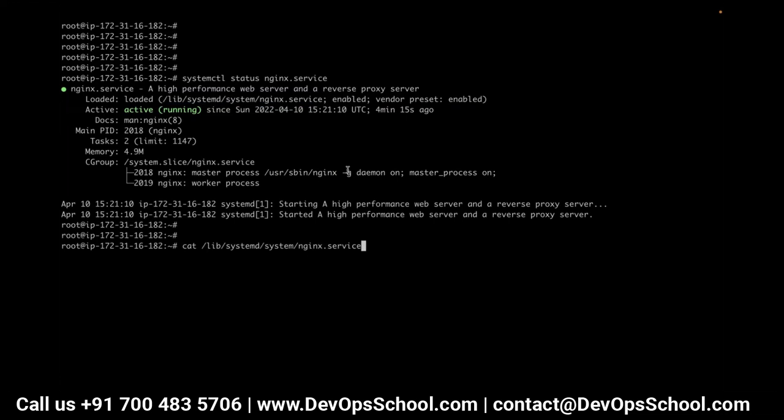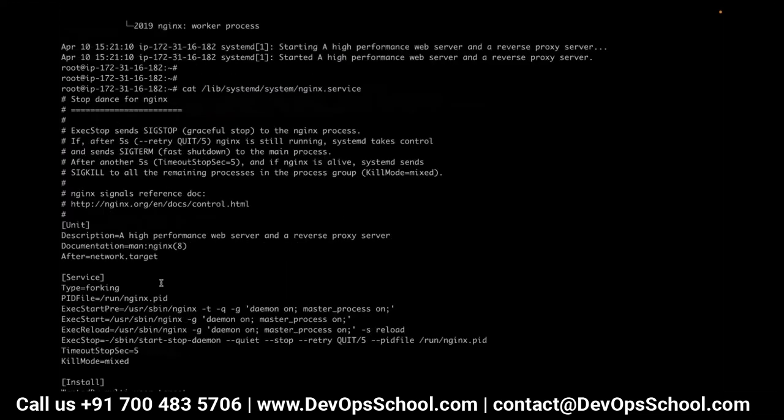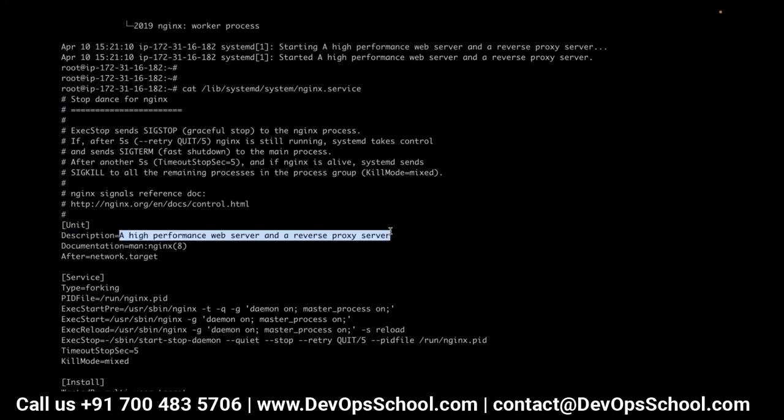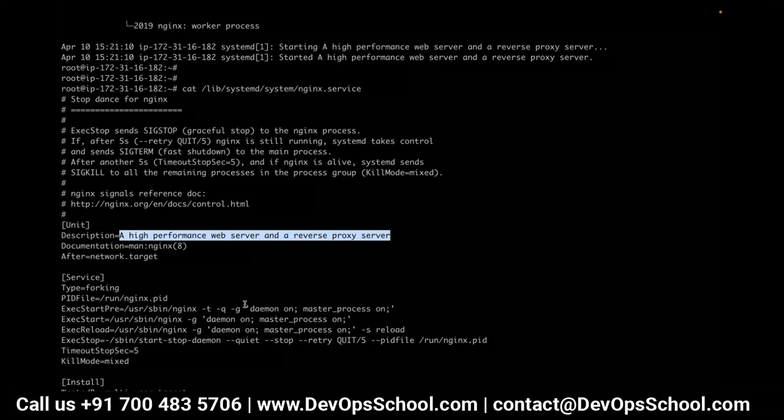So this is going to tell you this is particularly a service definition. In the description itself, it comes by default with the Nginx download option, and it is a high performance web server and a reverse proxy server. Then you can see there are lots of commands that are required, and that is basically a service definition for your Nginx.